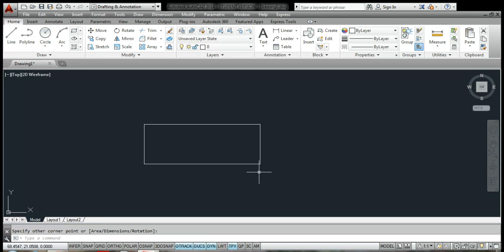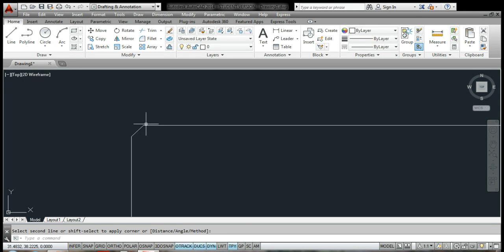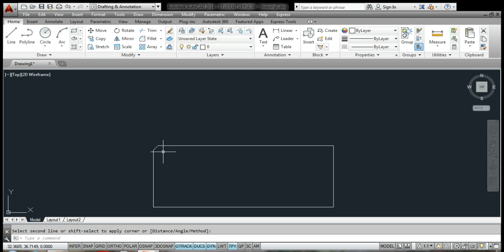Now from there, we're going to do the chamfer command. C-H-A, enter. I'm going to come down here and click on distance. I will specify my first distance of 1, enter. Now it's asking for my second distance. I will give it the same, 1. Now I select the first line and my second line that I want the chamfer to be applied to, and there's my chamfer on the corner of that rectangle.